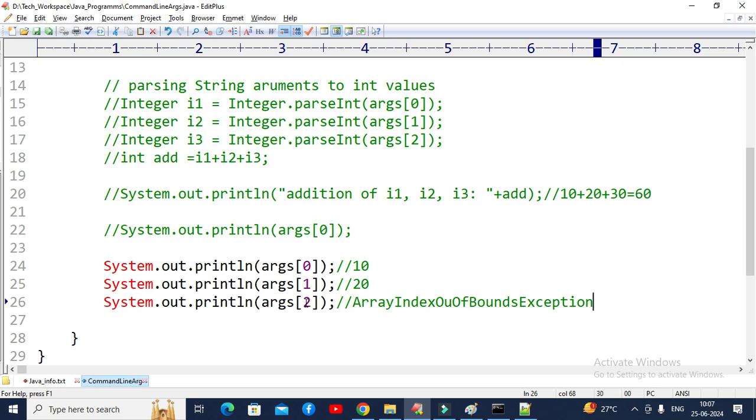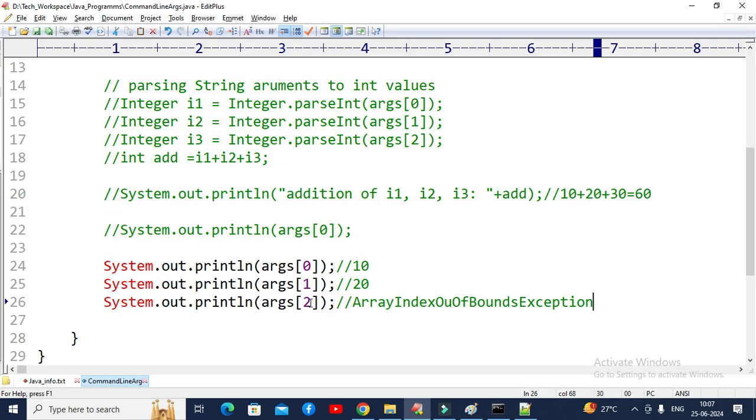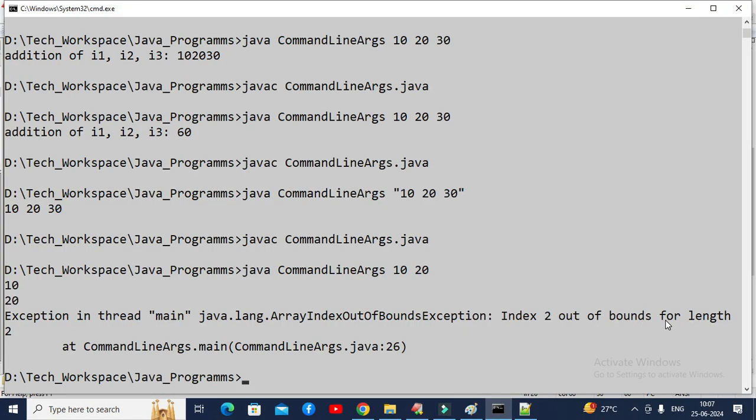But here what it is doing is args of 2, which means the second position index value. We did not pass that second position index value here. That's why it is saying there is no element in the second position. So it is saying ArrayIndexOutOfBoundsException, index 2 out of bounds for length 2. Whatever index we are passing, this is the index 2, and it is saying out of bounds. That means for the length it is having only two elements, and you are trying to read the third element because index 2 is pointing to the third element. The third element is not there inside the string array. That's why it has thrown ArrayIndexOutOfBoundsException.